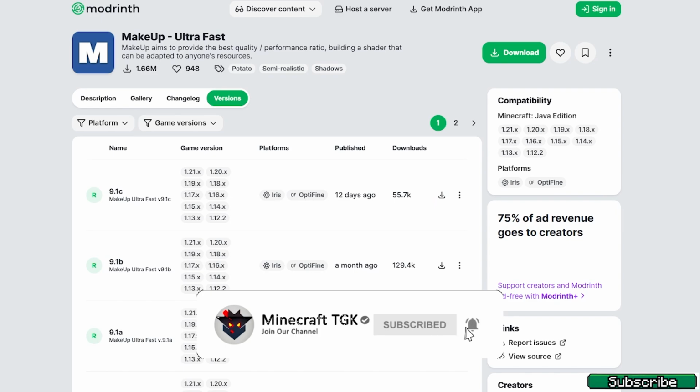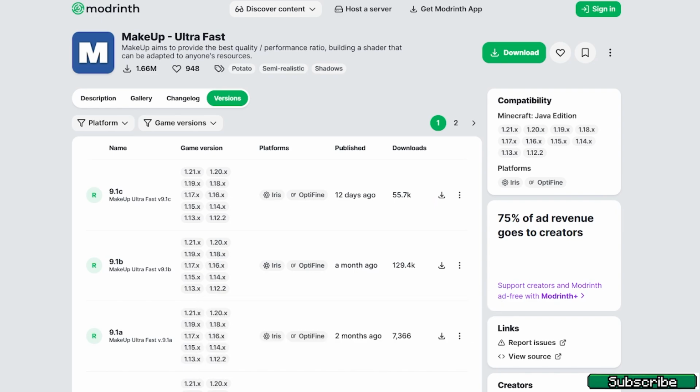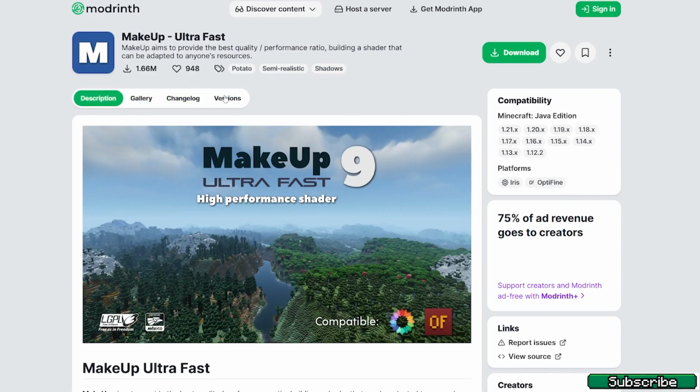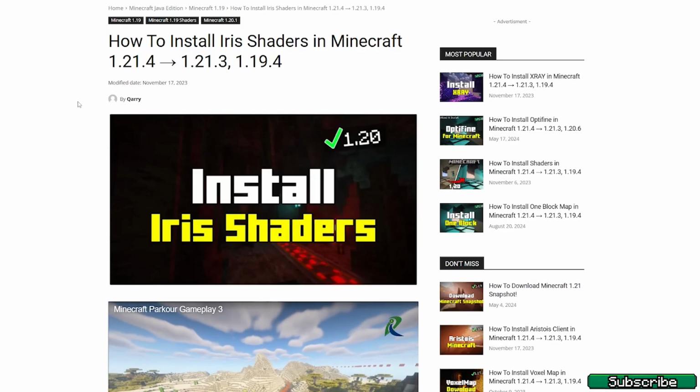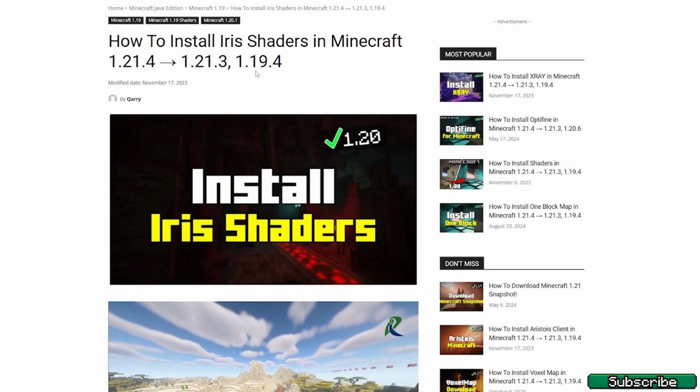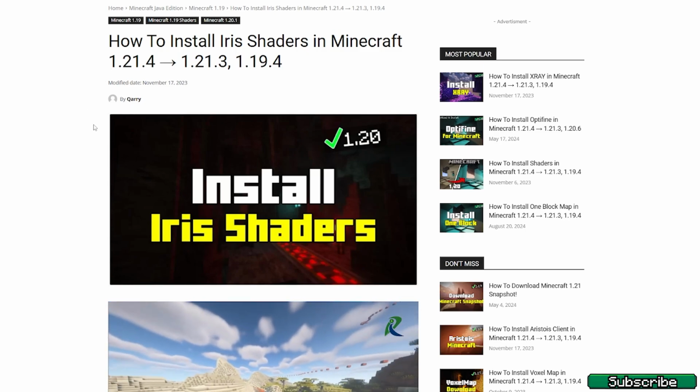There are two download links. The first one is for the MakeUp shaders, and the second one is for the Iris shaders. So please click on the first one, it'll take you to the Modrinth website. Now go to the versions and download the latest one. And then click on the second one, it's for the Iris shaders in Minecraft 1.21.4, that's the article.